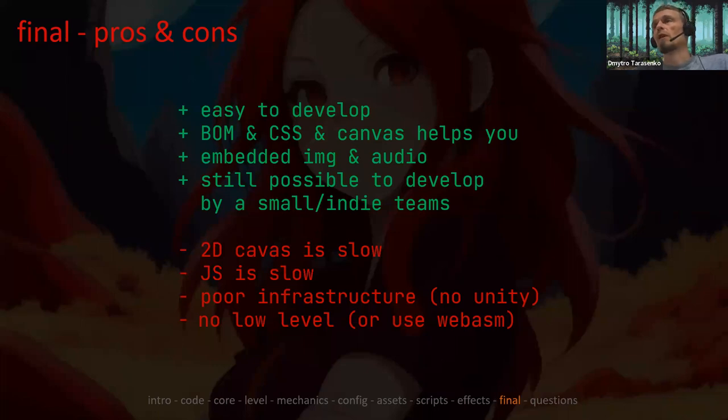It's still possible to develop such a game in a small team. For example, to create the core, I spent 3 weeks, and after that maybe 2 months just adding some features and fixing the bugs and so on.